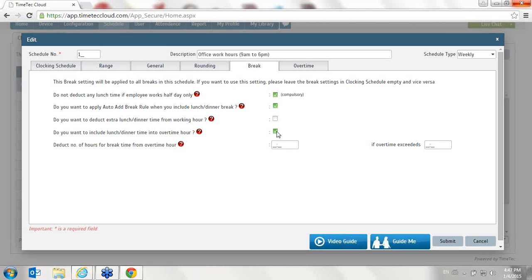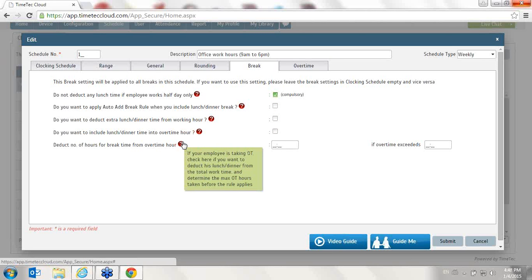Okay, if this is not applicable, leave it empty. Do not select anything here. Okay, deduct number of hours for break time from overtime hour.